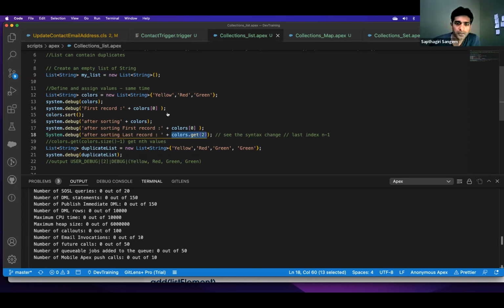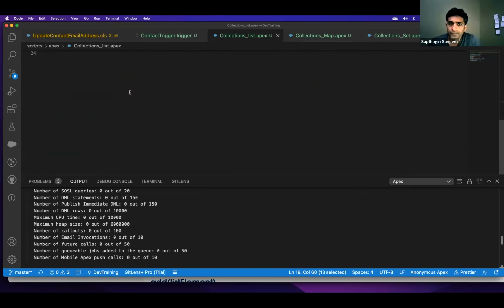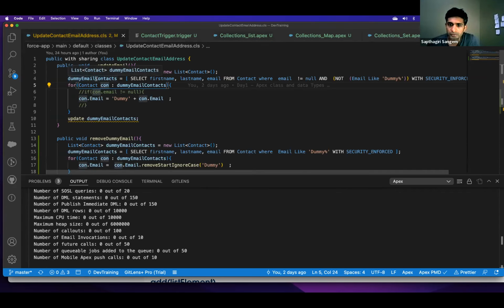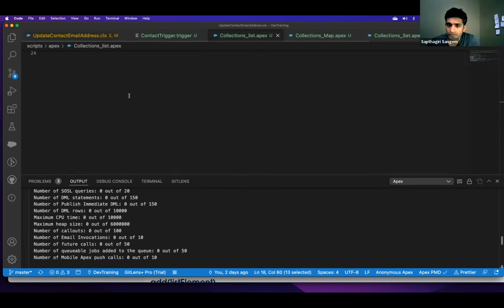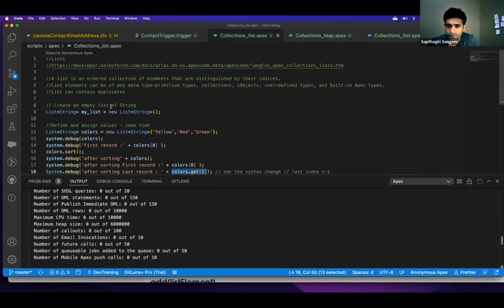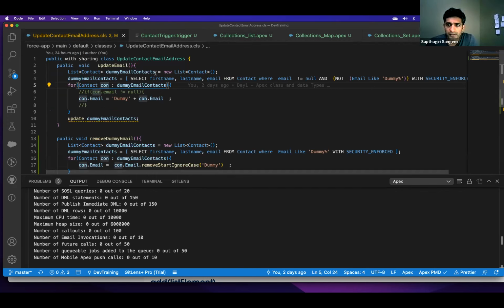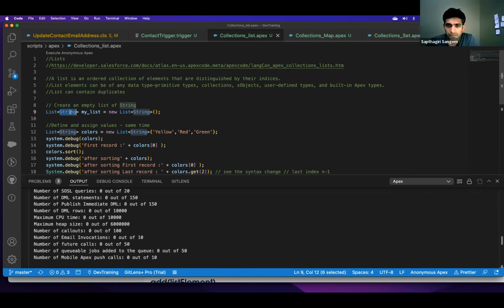So are we okay with the list? Yeah, very straightforward. Ideally it should be logical to use with a subject, but since we already used it in the class, I just thought of showing it with a different data type. You can correlate this here, list contact, new list contact. You give the same data type, and based on the data type you can access the values.